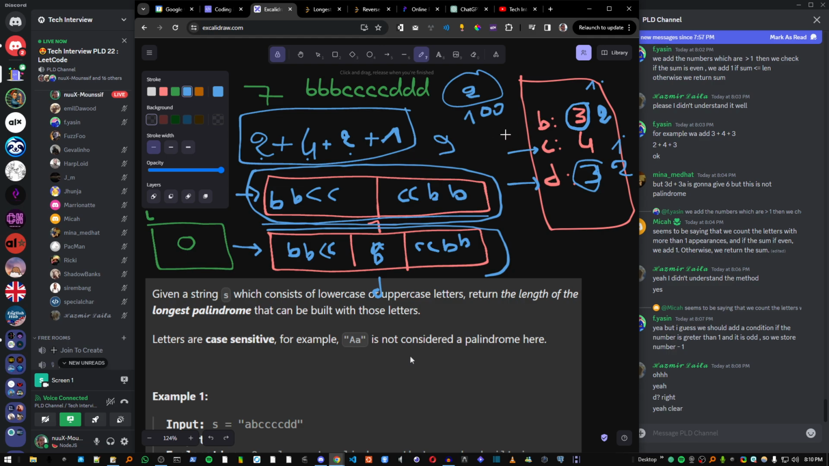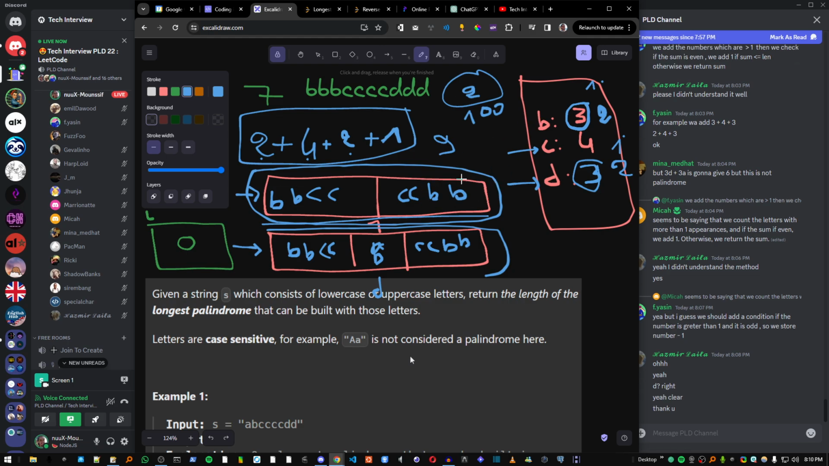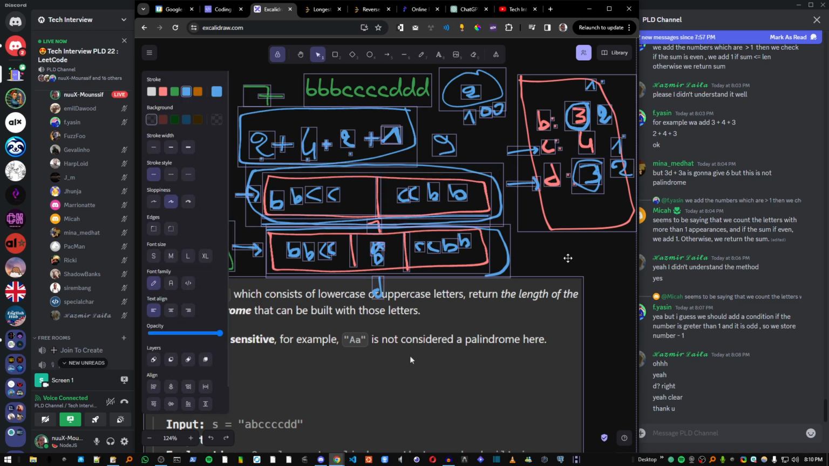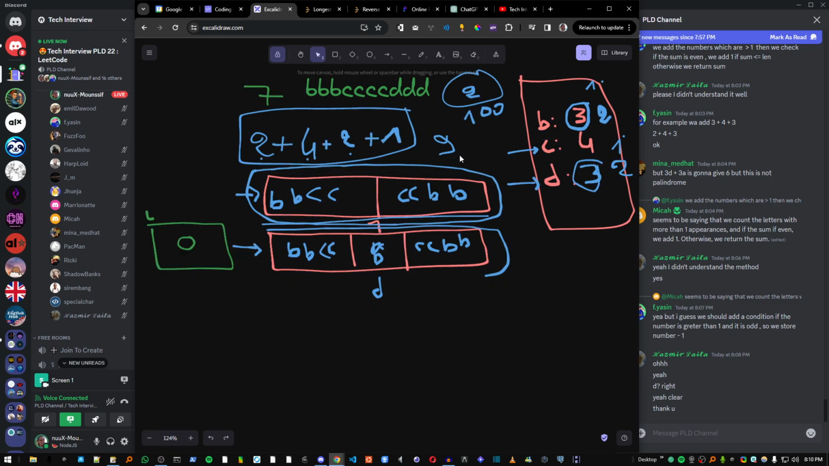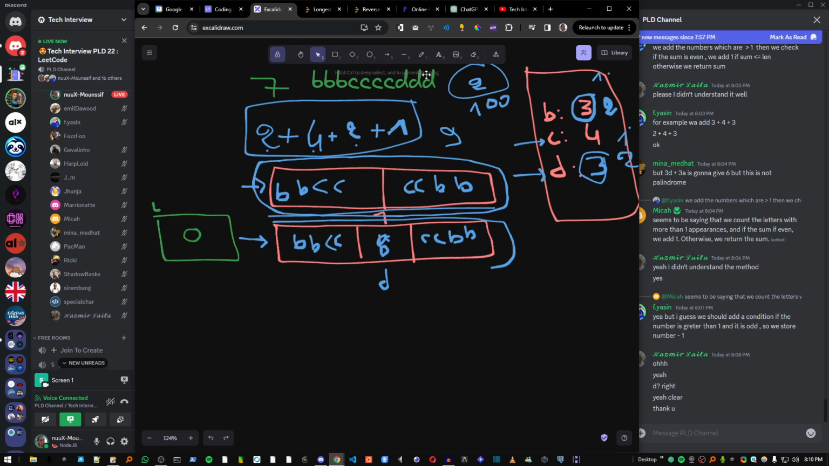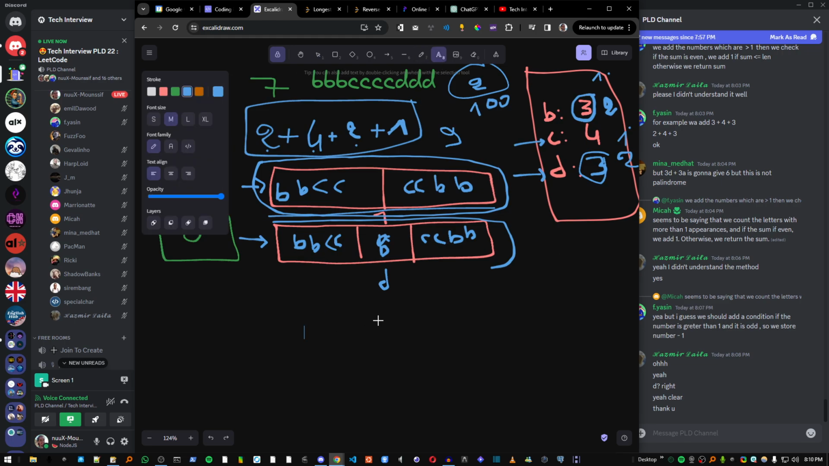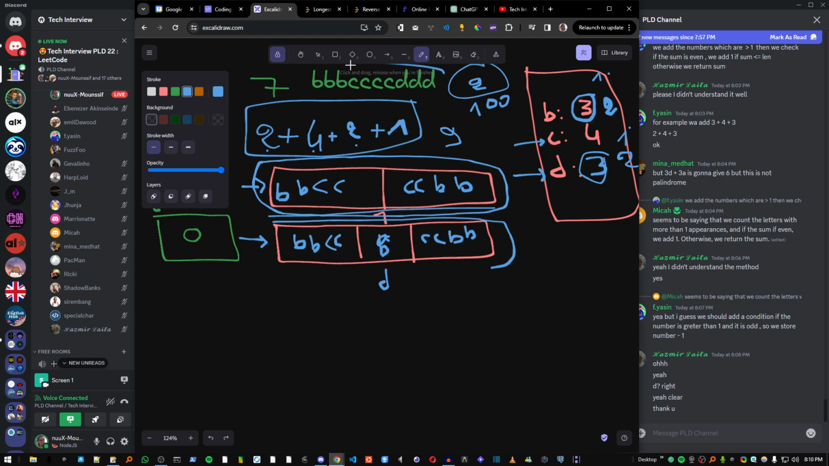Okay, so now we can keep the same steps and try to convert them to pseudocode or code directly. Let's just remember how we did this. What we did in the beginning, we calculated the characters. So let's split it into two phases. Phase 1 calculates the frequency of characters here. We're gonna have this hash map.